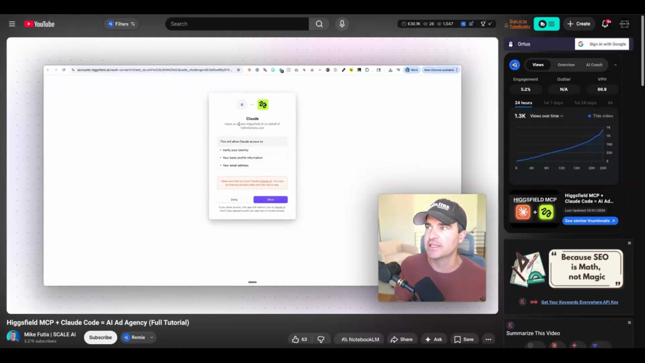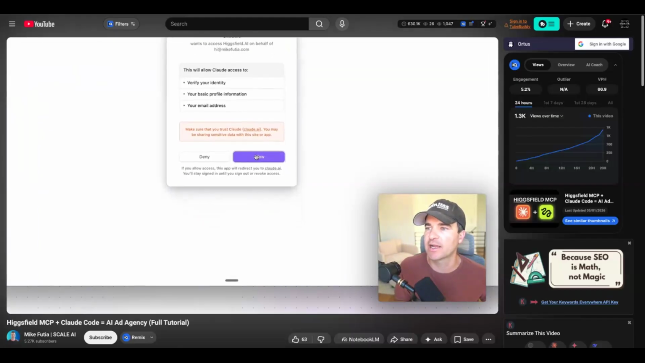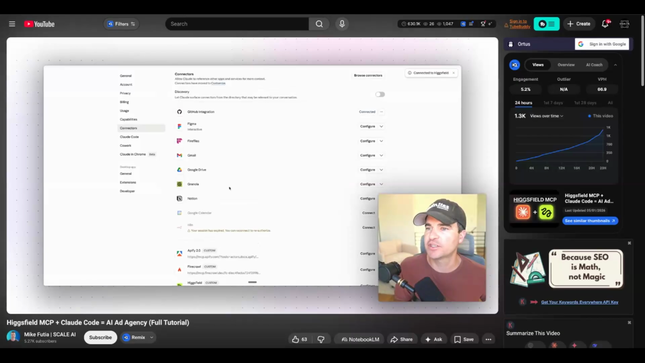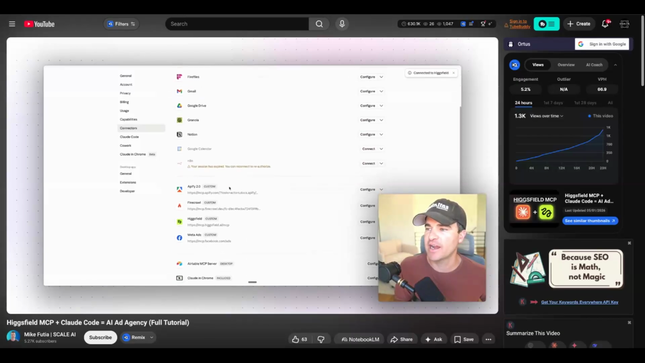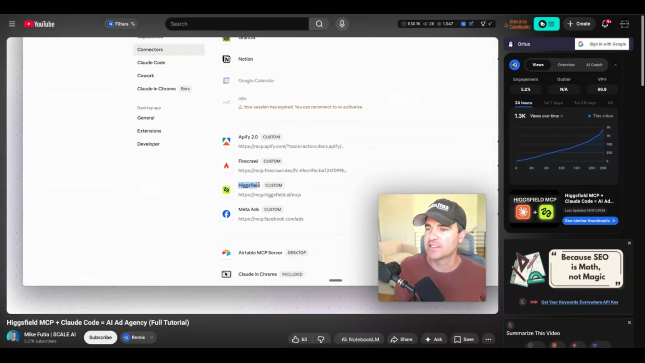Make sure you're signed into your Higgsfield account. I'm going to click on allow, and then that's going to refresh my Claude. And now when I go down to my connectors, we can see Higgsfield here is connected. So that's how you get it set up.